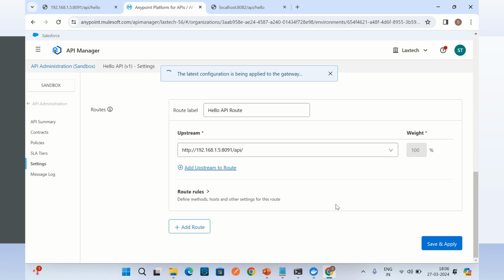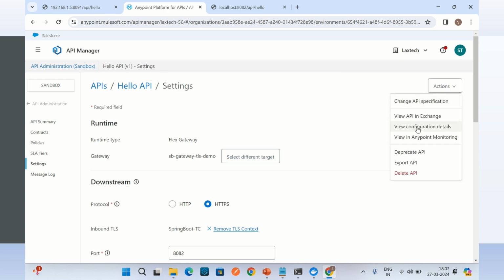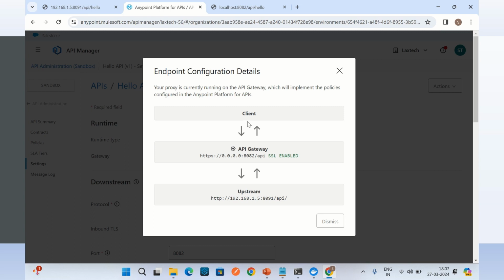So this will add the inbound TLS context. So the changes have been applied. Now I will go to the action, view configuration detail, and here you can see that this Flex Gateway is now SSL enabled. Now communication between client, in our case browser, to the Flex Gateway will be on SSL. So it's a secured communication. We will use HTTPS now.